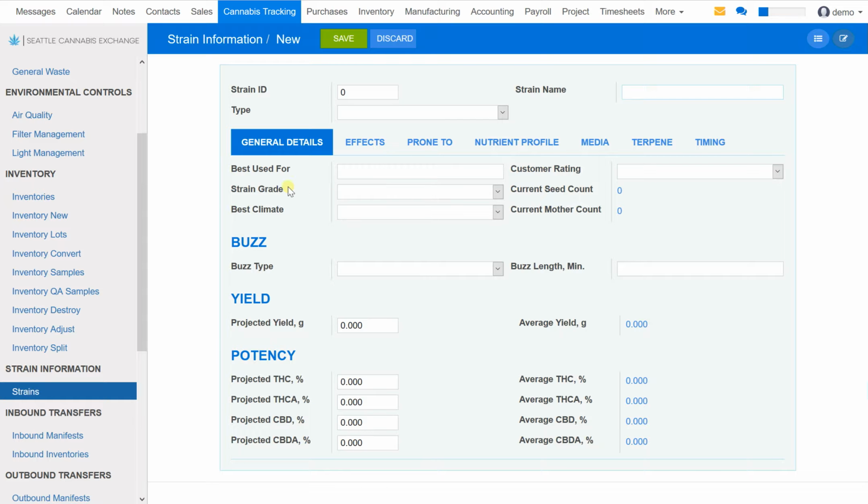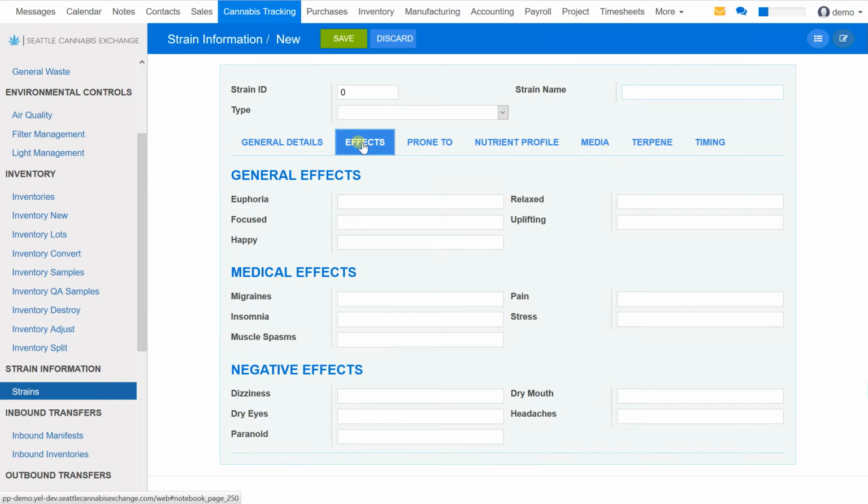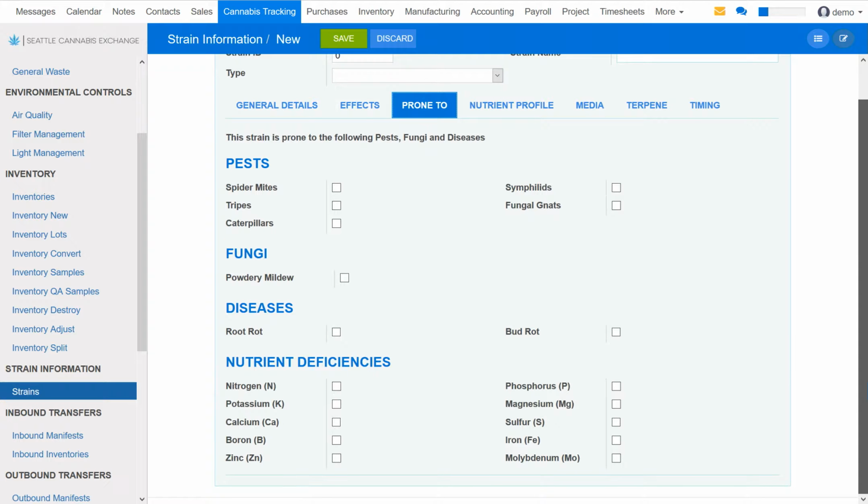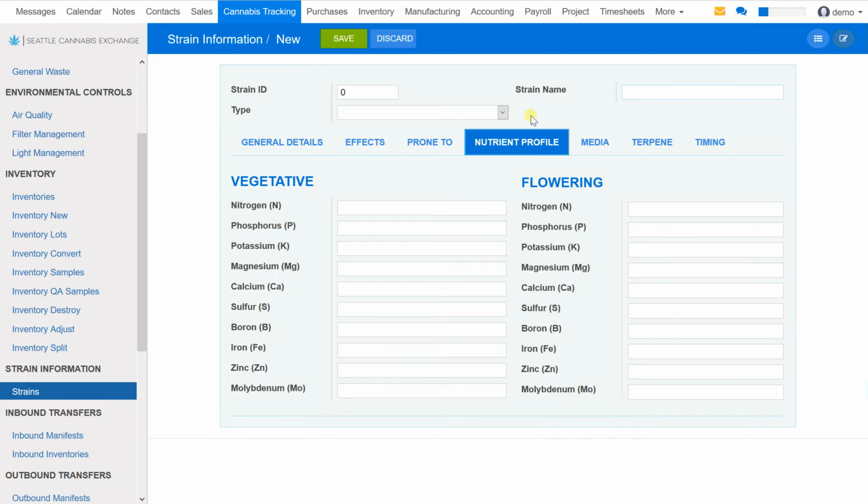You can write in some interesting information such as the strain grade, what's the best climate to grow it in, what's the buzz type, have you asked for customer feedback on what they thought of it. You can write down the effects, you can write down what specifically the strain is prone to. Is it prone to powdery mildew? Does it have some sort of calcium or nutrient deficiencies? What's the optimum nutrient profile to grow this particular strain?